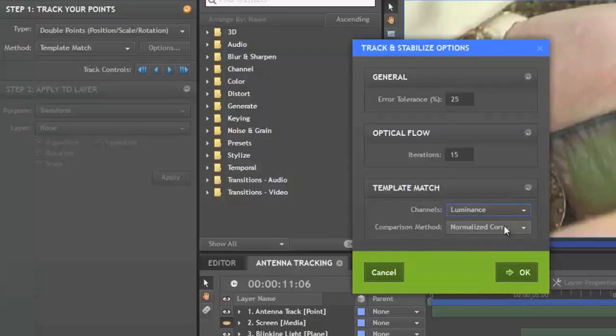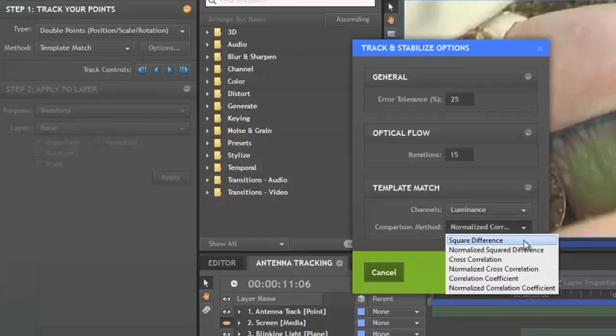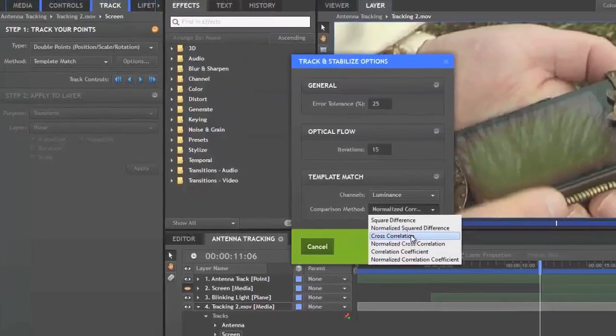The comparison method menu gives a variety of options which are hugely technical and confusing. Each one provides different results, and for any given piece of footage, one might work better than another, but it's difficult to predict which one will work best in a given situation. But if you're using template match tracking and it's being disobedient, you might try switching the comparison method. If you're using optical flow, this menu doesn't apply.